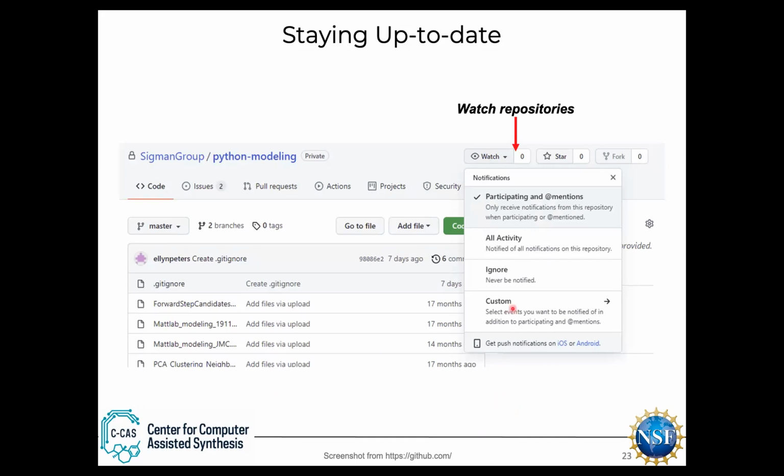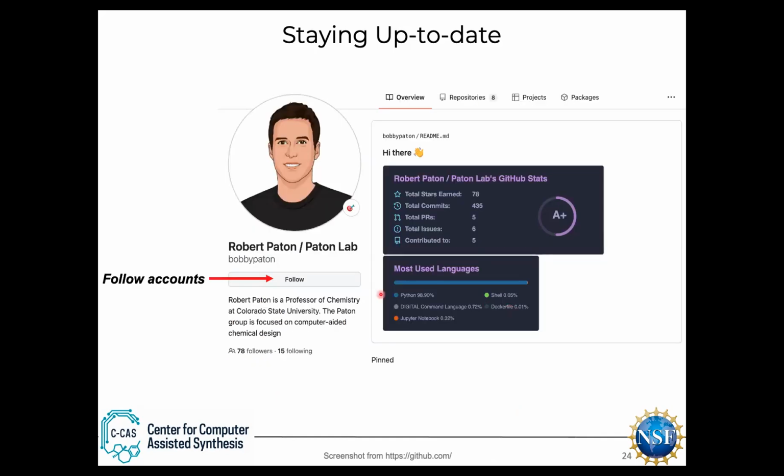Furthermore, for staying up to date, you can go to a repository and you can watch it, like I mentioned before. You can choose what kind of notifications you'll get, but if you're really interested, you could just get a notification for any kind of activity on this repository. You could also follow an account by clicking this button on their profile. And this is another good way to see, if you like the things the lab is putting out and you want to be updated on when they create a new project, you could go follow their accounts here.